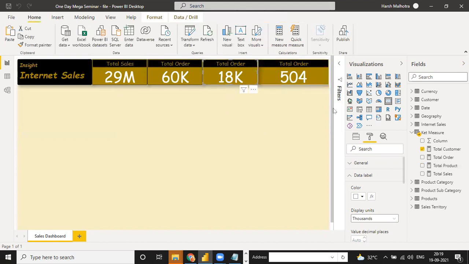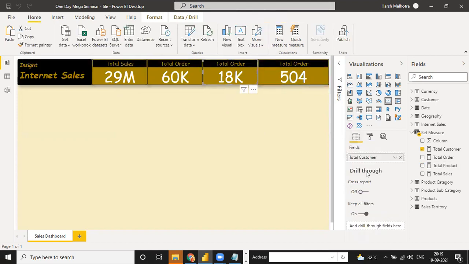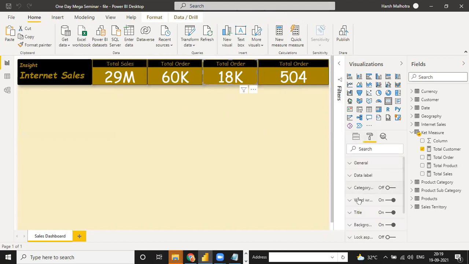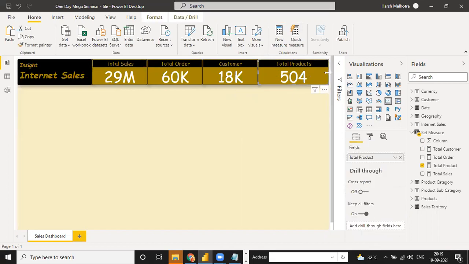Click on this, your total order. You can write its name as total customer. So go to title, change it to total order. You can change it to product. Okay. So this kind of visualization you can maintain in your Power BI. Like you have a total customer, you have a total order, you have a total sales.